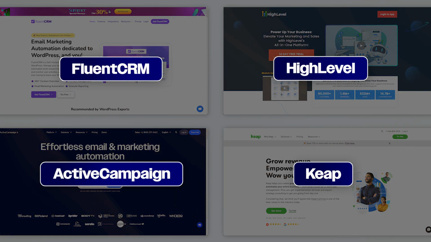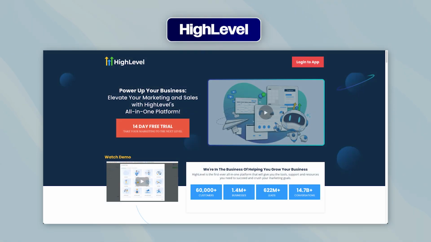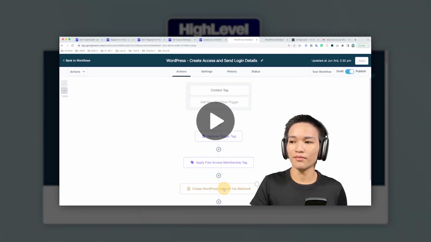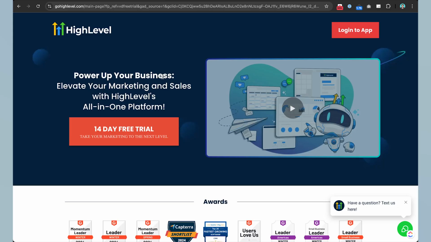Next to that is HighLevel. Originally, this was named Go High Level. They have lots of functionalities such as email, SMS, and other stuff. I have other videos that cover HighLevel, though right now, I know that they have also released a lot of functionalities that were not in my videos before.